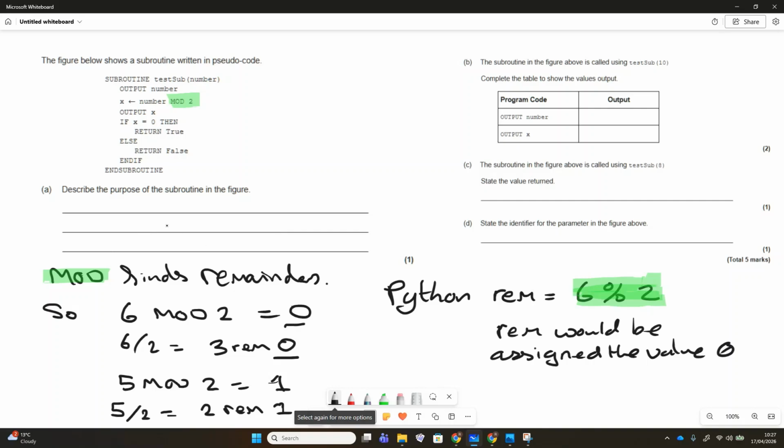Well, if you mod something by 2 and it's a number, if you get a 0, and that's what it is here, look, if x equals 0, we're returning true. So it finds if a number is odd or even, because if you mod something by 2, if you come out with 0, it's an even number. So it finds if a number is odd or even.